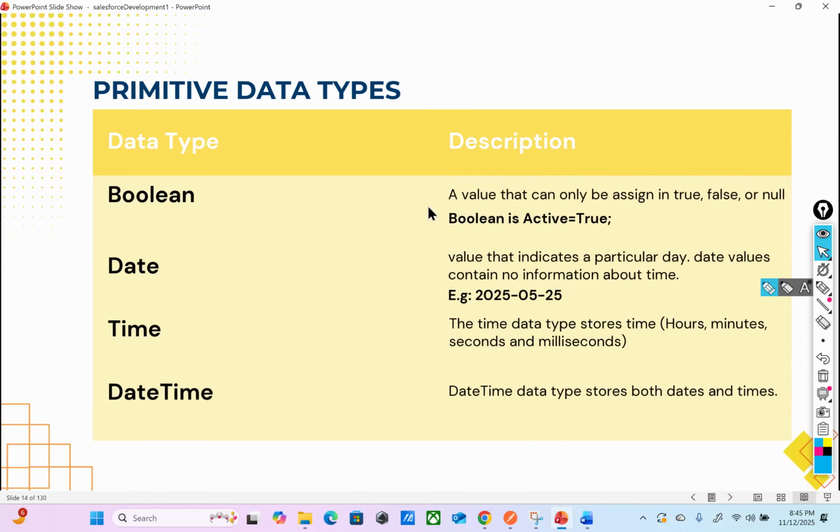Boolean, as I mentioned to you, is a value that can only be assigned either true, false, or null. It could be either of these three types. It could be true, it could be false, or null.